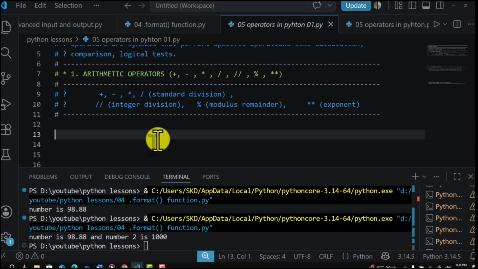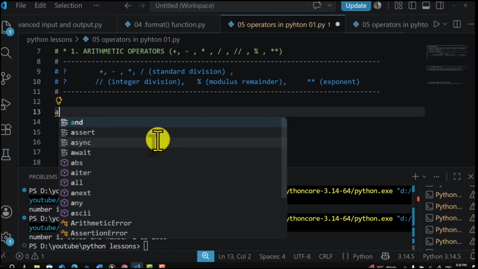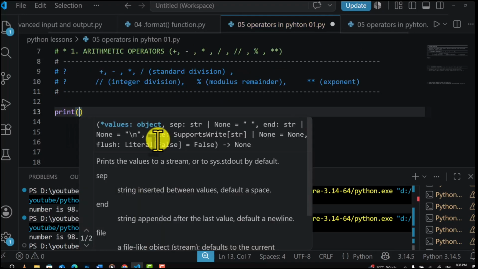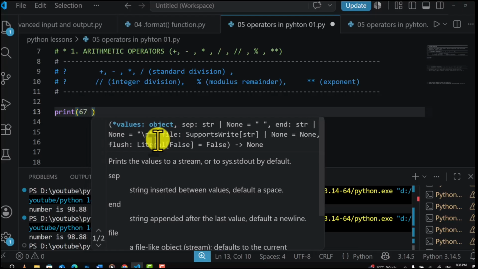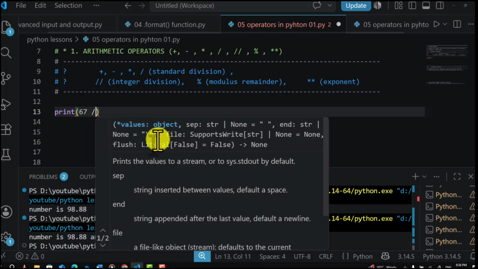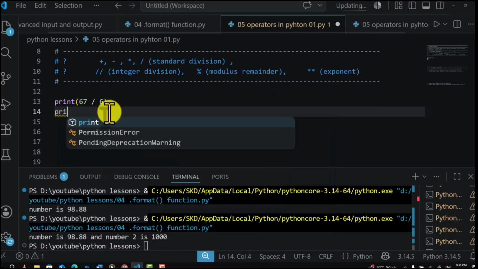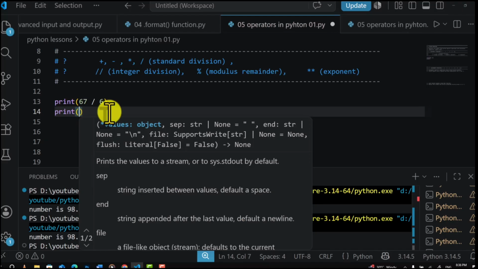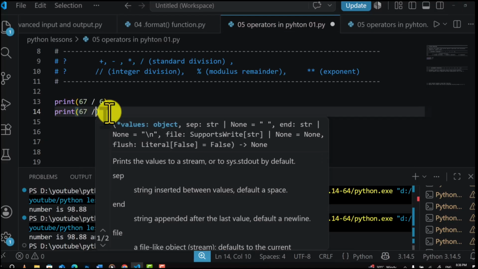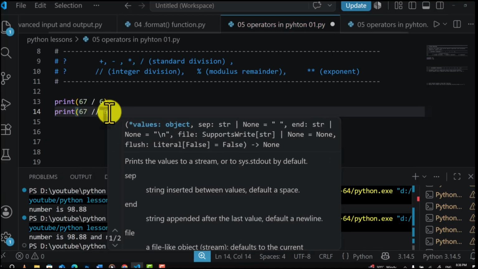So right now, you can perform these operations directly inside print, or you can store them in different places. For example, you can write print 67 divided by 6. Let's do another one: print 67 integer division 6.